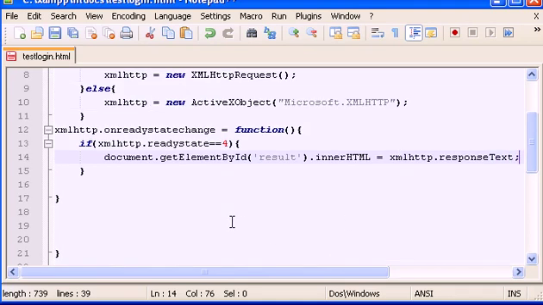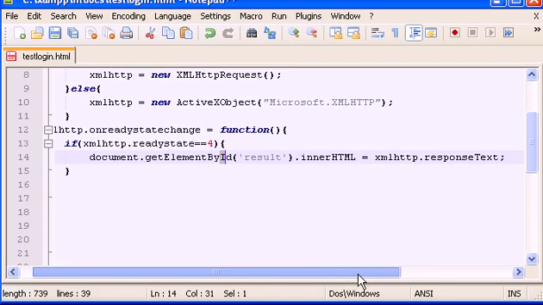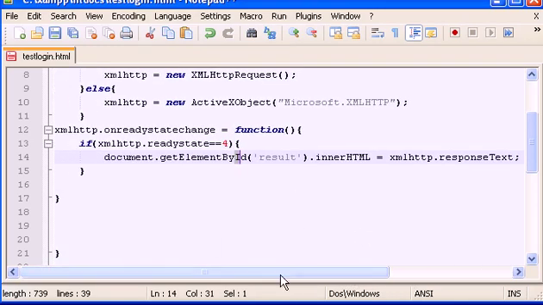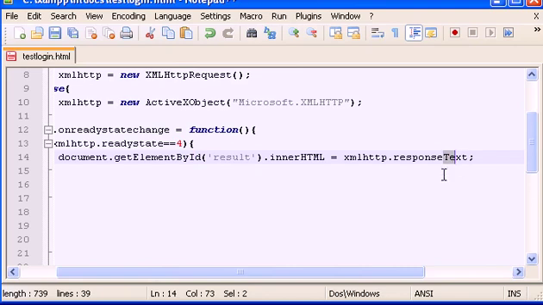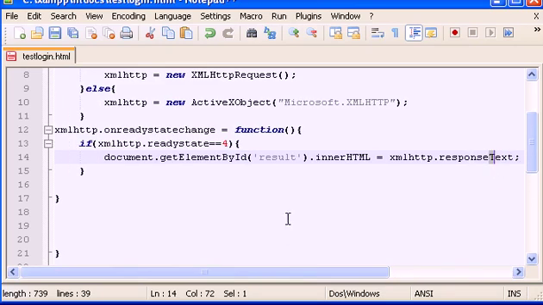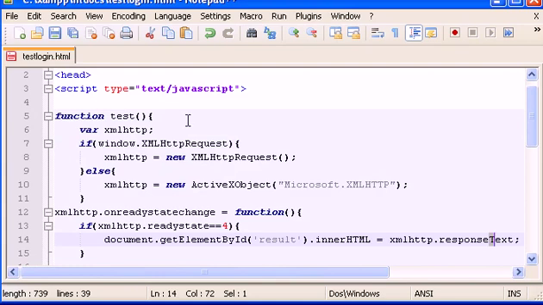guys, pay a lot of attention to the capital letters. Okay, you see that JavaScript has a lot of properties and methods that are case sensitive, and you have to pay attention to that. So you see here there's a capital letter, otherwise your code will not run at all, okay.